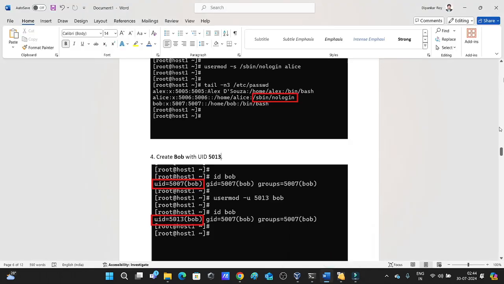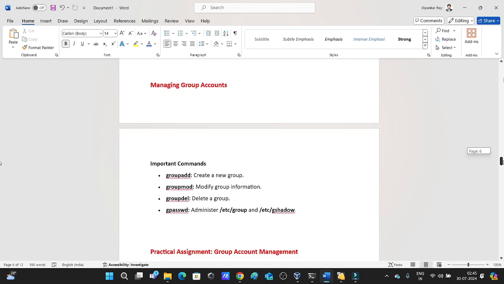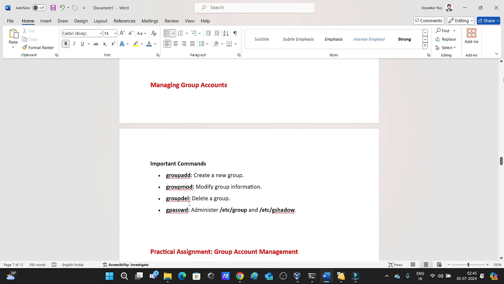So our next topic is managing a group account. Some important commands: groupadd is the command that will create a new group. groupmod will modify the group information. groupdel will delete a group. And gpasswd will assign the group password.